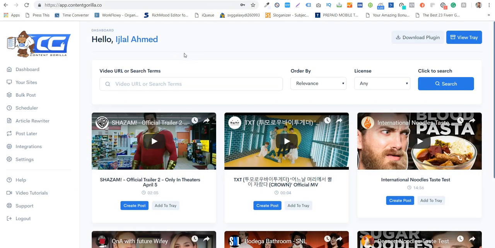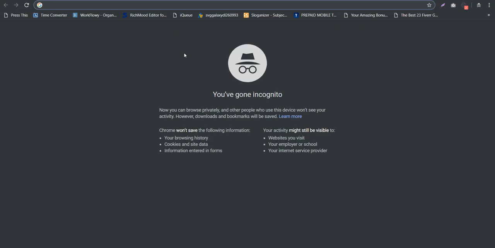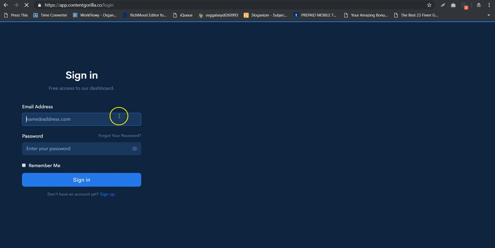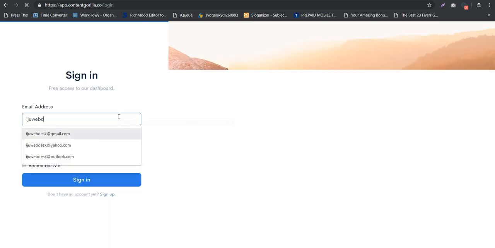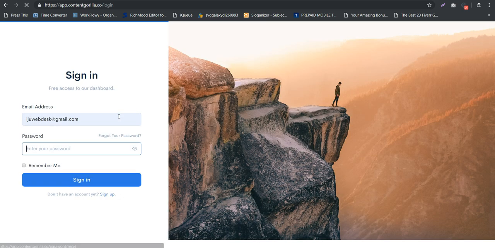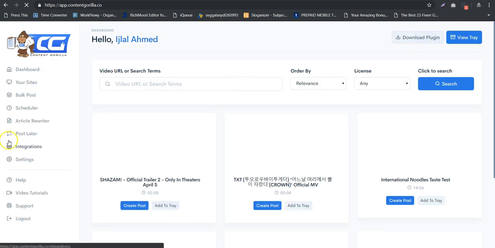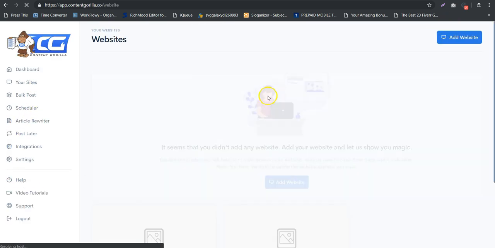I'm gonna open an incognito window, because for some reason my cache is very out of order and it just creates a bug while I try to add a website.